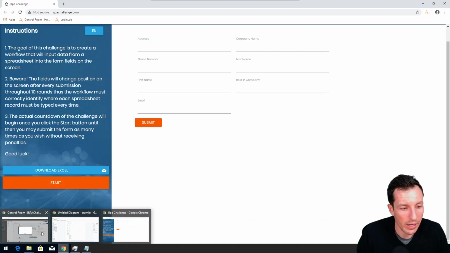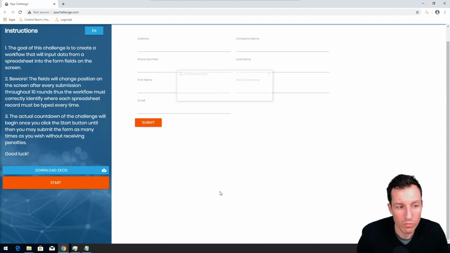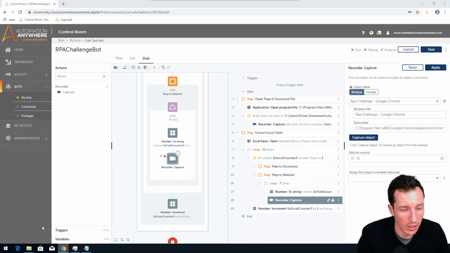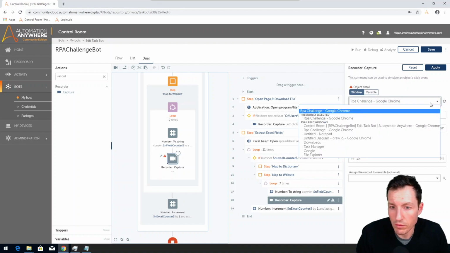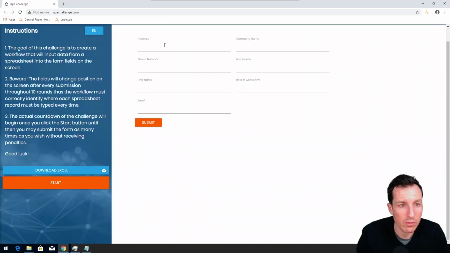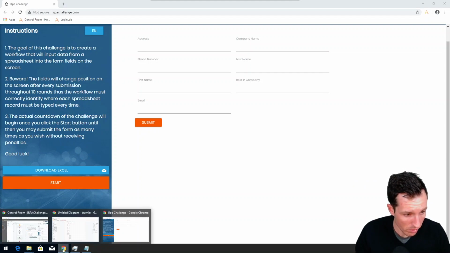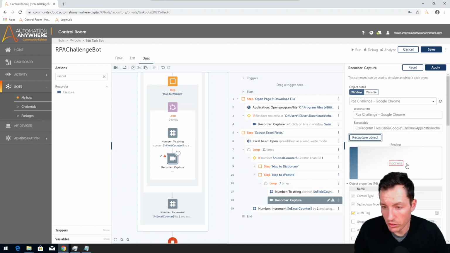Let's go back here as it finishes up that capture. Oh, let's redo the capture. Hang on a second. Refresh this. Okay. RPA challenge, capture object. There we go. Highlight over address. There we go. Now it's doing its post-processing. I don't know what happened that first time. I must have clicked around too much. Go back here. So, address.